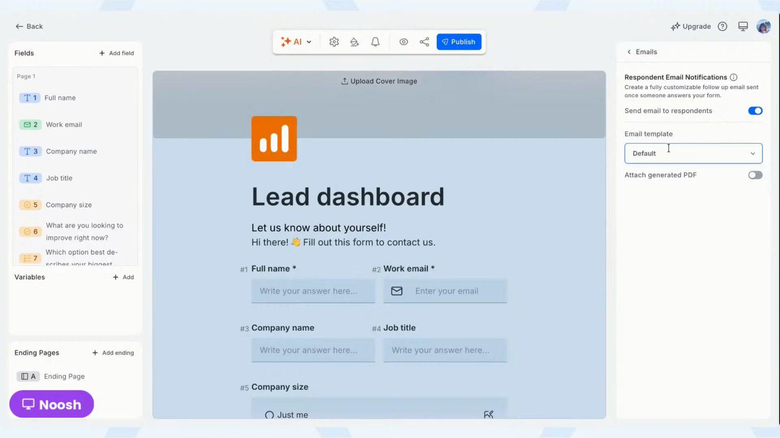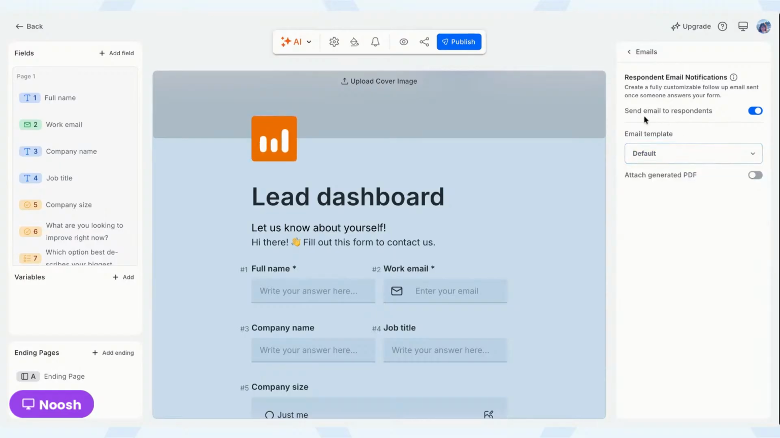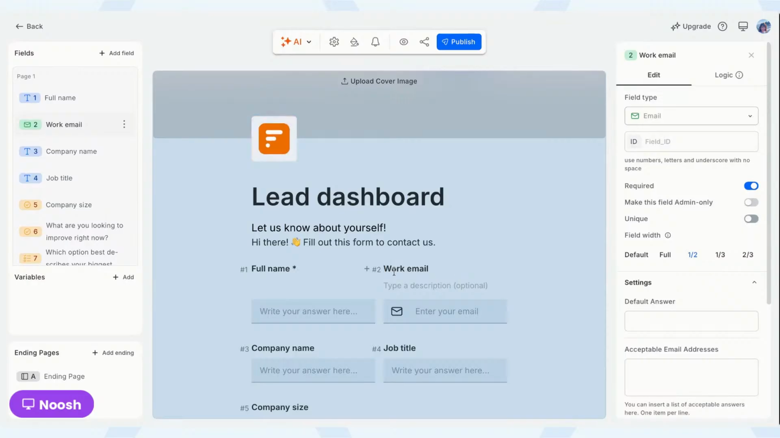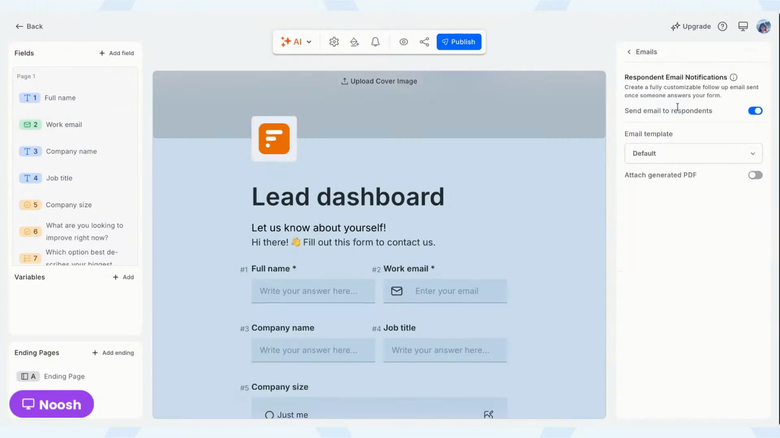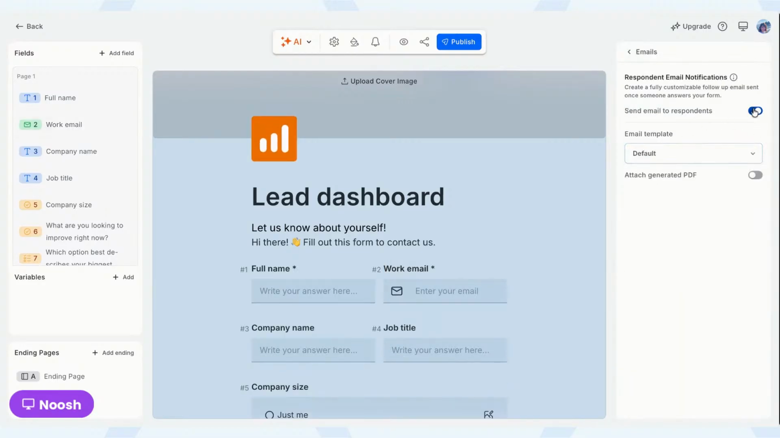And what else you can do here is... yeah, so how does the form know who is the respondent? It's the first email field that it sees on the form. So if you want to ask two kinds of email addresses, make sure that the first one is the one that you want to send an email to. This setting makes sure that the first email field on the form receives a copy of the form. So if I submit this form and enter my email address, I will receive it here.